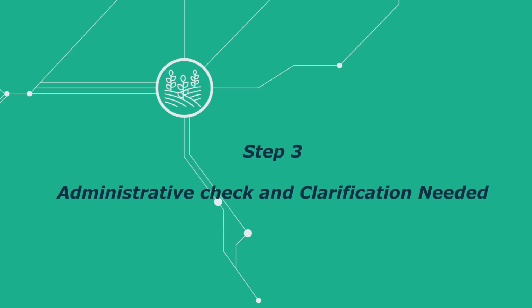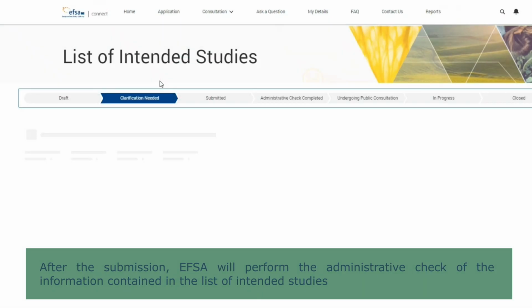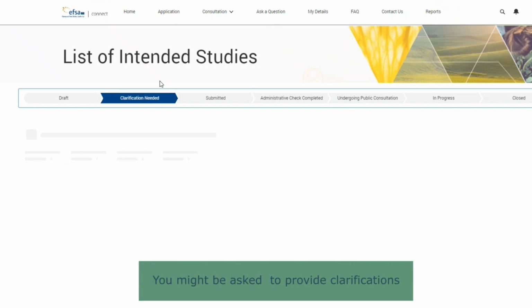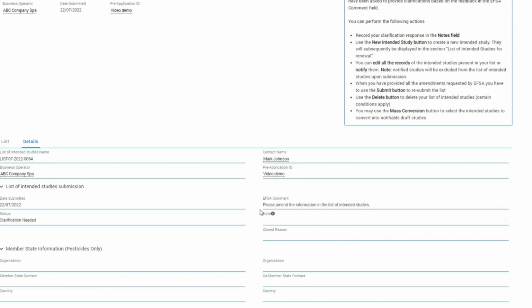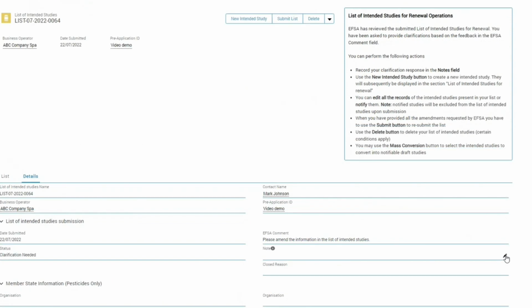Step 3. Administrative check and clarification needed. After the submission, EFSA will perform the administrative check of the information contained in the list of intended studies. You might be asked to provide clarifications. In this case, the status changes to clarification needed, and you will find comments in EFSA comments box under the Details tab of your list. Based on the comments and the instruction provided by EFSA, you can amend the information in your list.